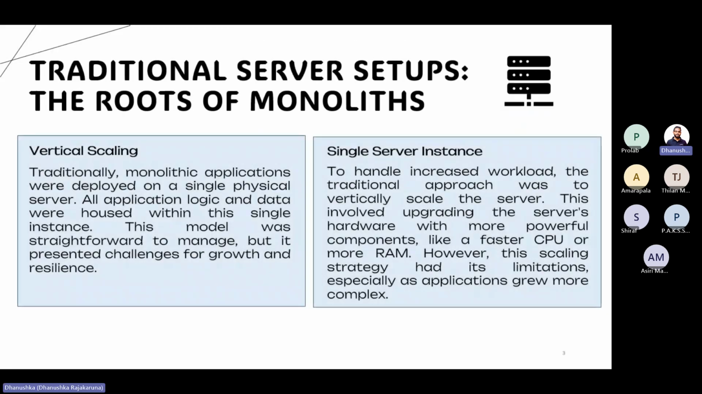So next we will come to the traditional server setup, the root of monolithics. It means the way this happens. Previously I talked about vertical and horizontal scaling; we will talk about those in the future as well. In traditional server setups, first we will think about the single server instance. In a single server instance, the entire application runs on a single server, managing all its components like UI, logic, and the database. Also the backup and other things, all integrated in a single server.